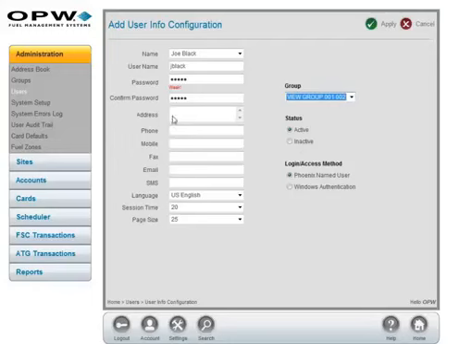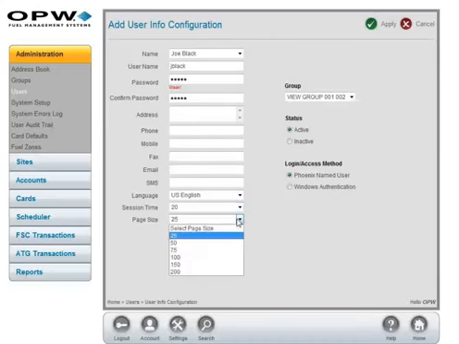And then you can put in an address if you want, a phone number, mobile number, fax, email, SMS, select what language, session time, and the page size, which comes into play when you start looking at the accounts, cards, and transaction information, as it displays how many records will be displayed per page. Okay. And once you get your information set up, you would click on Apply, and that would add that user to the user group called View Groups 001002.